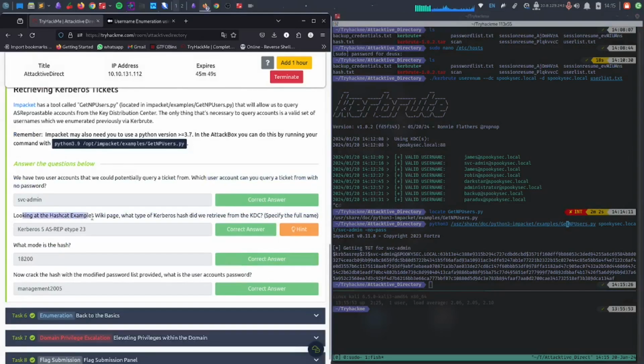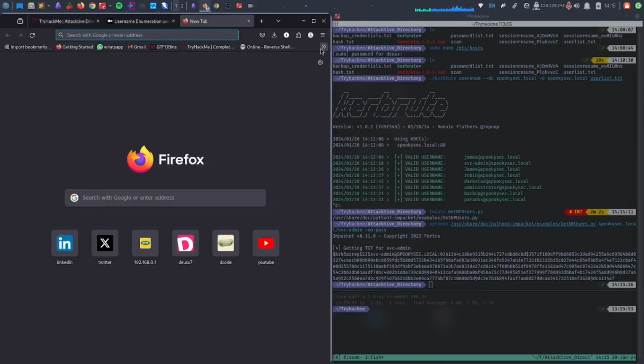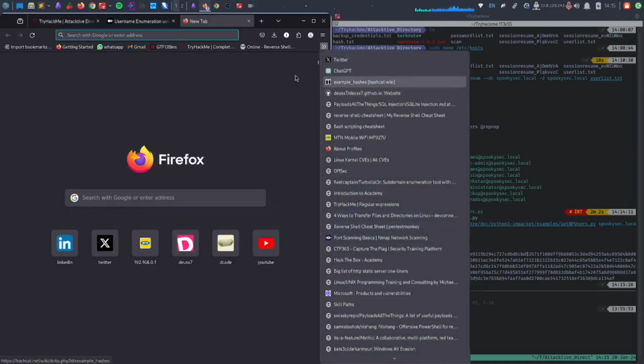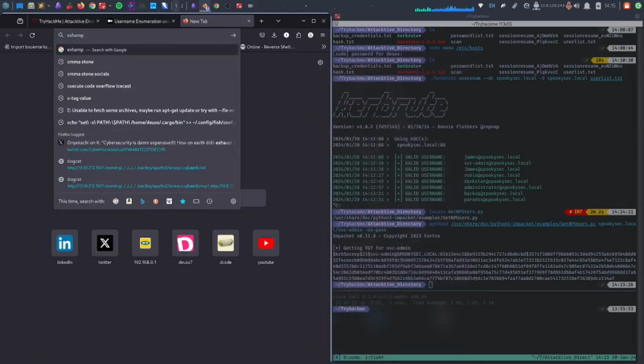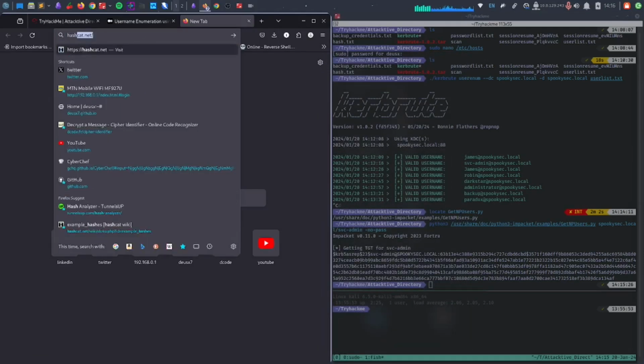So looking at the hashcat examples wiki page, what type of Kerberos hash did we retrieve from the KDC? Specify the full name. So looking at the hashcat wiki page, I already have that bookmarked on my browser here. You can just Google example hashes or hashcat examples.